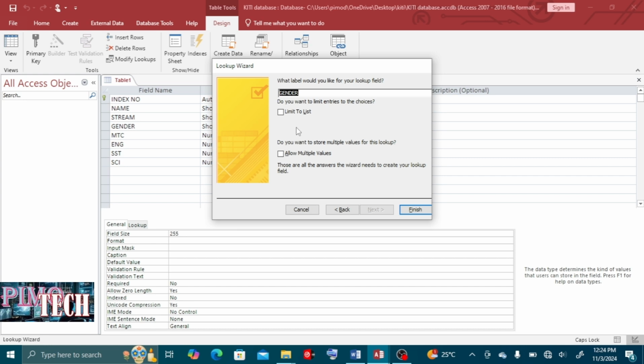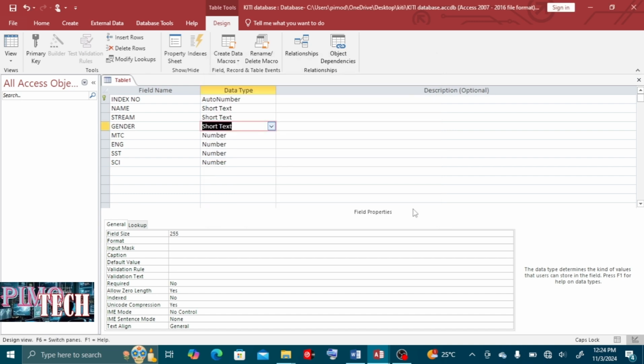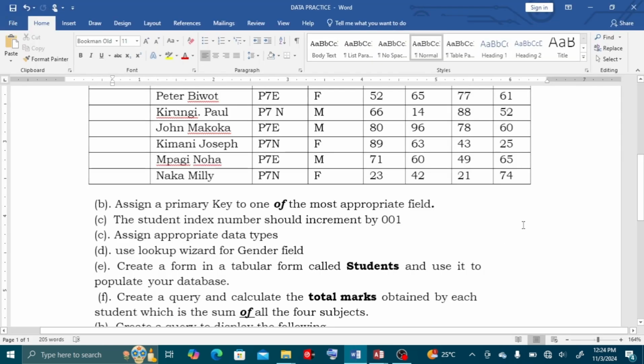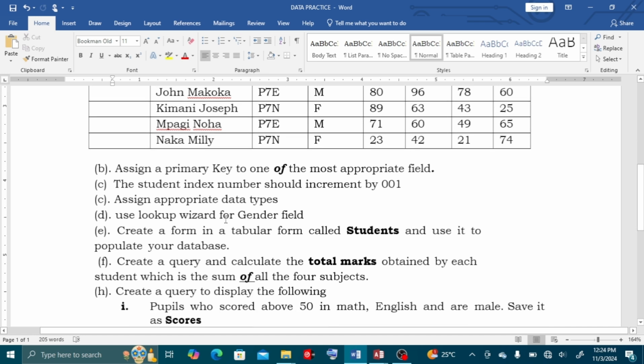You come here and select, because now this is the gender. So let us limit the list. Nothing should be included in that list. So that is the list we want. Now we have done with that one. Again, we go back to our question and we see what is remaining. We are done with lookup wizard.